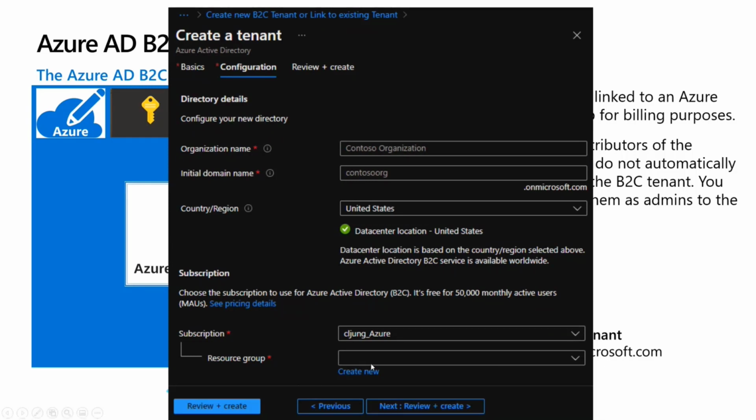The resource group, you can move that later, but that's the reason why you have to pick one. It's not like you're provisioning the B2C tenant into the subscription. It doesn't work like that. It's standalone.